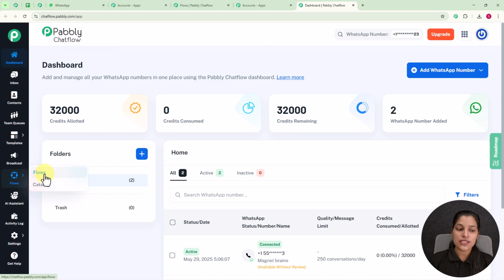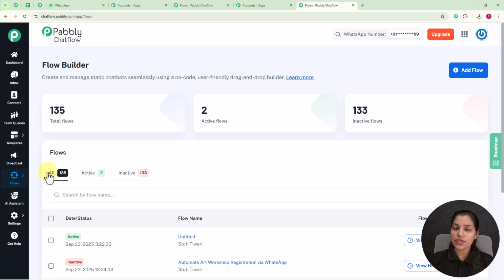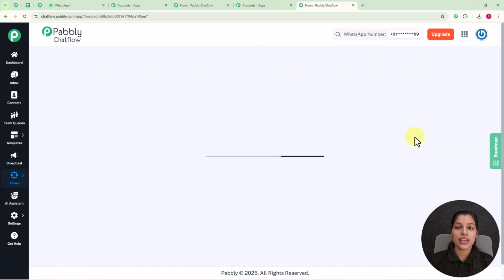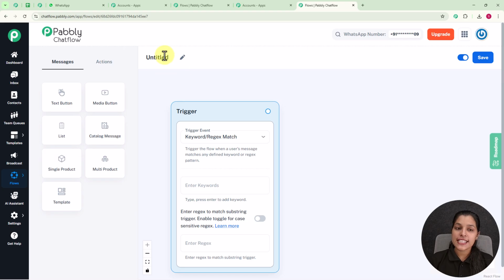Now let's click on flows given here, and as you click on flows, you will land on the flow builder page, and here you can see these are the flows created by me. So you can also create your own flow. For that you simply have to click on this add flow button, and you will land on the flow page where you can see we are getting the option for entering the flow name. So now let's provide a name to our flow here.